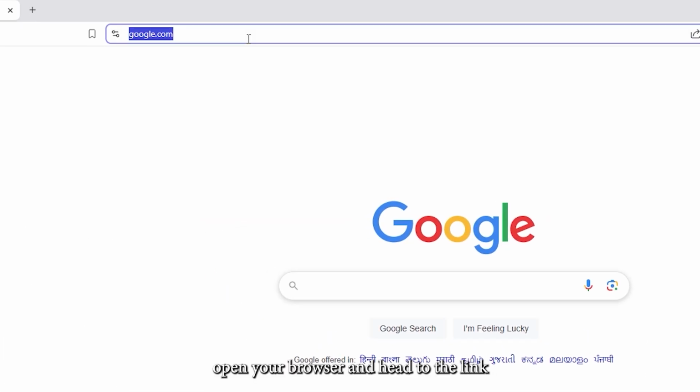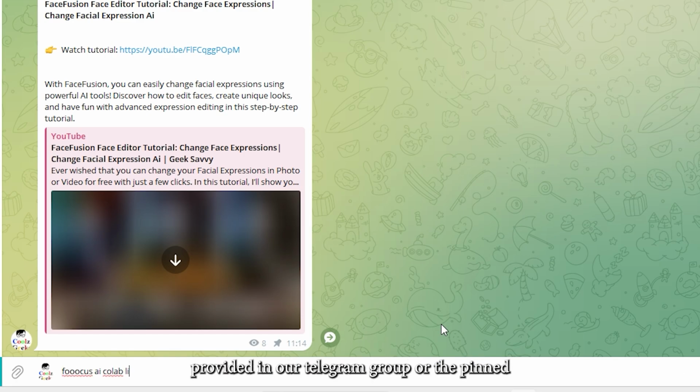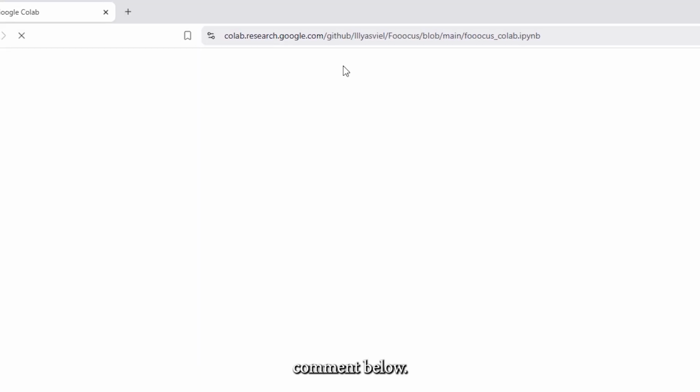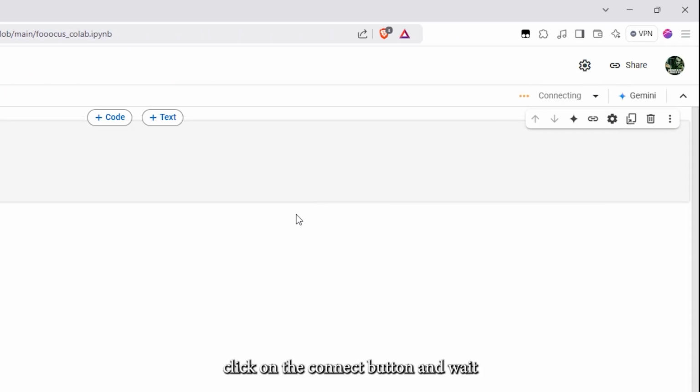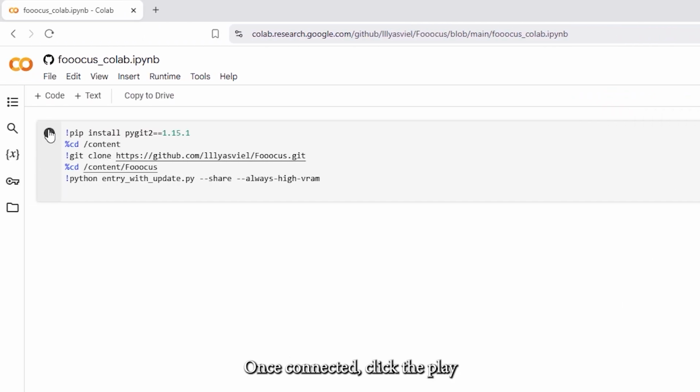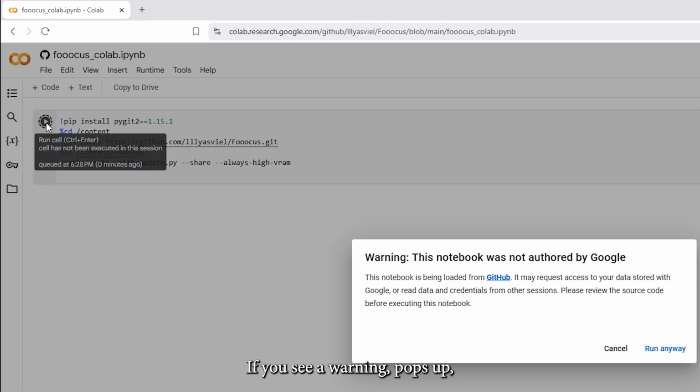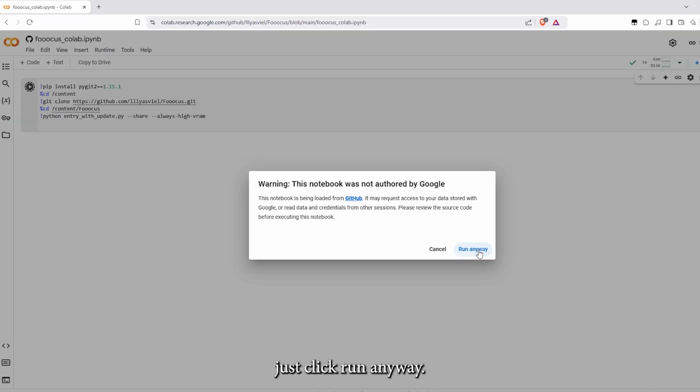To start, open your browser and head to the link provided in our Telegram group or the pinned comment below. Once you're there, click on the Connect button and wait for the connection to establish. Once connected, click the play icon to start the process. If you see a warning pop up, just click Run anyway.